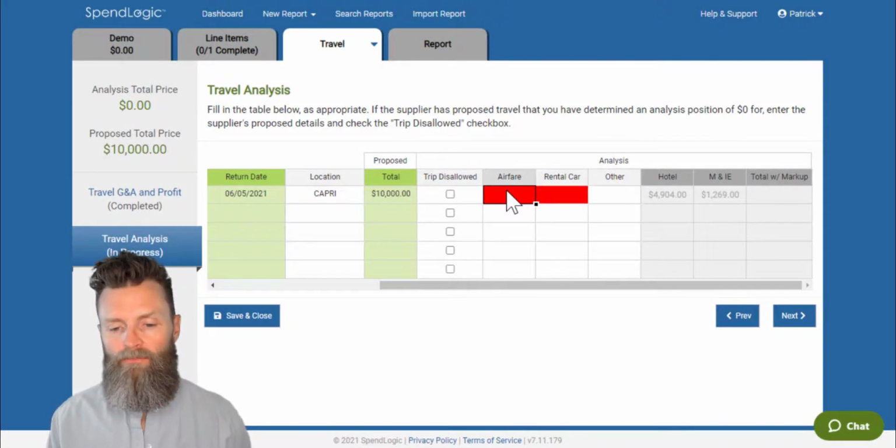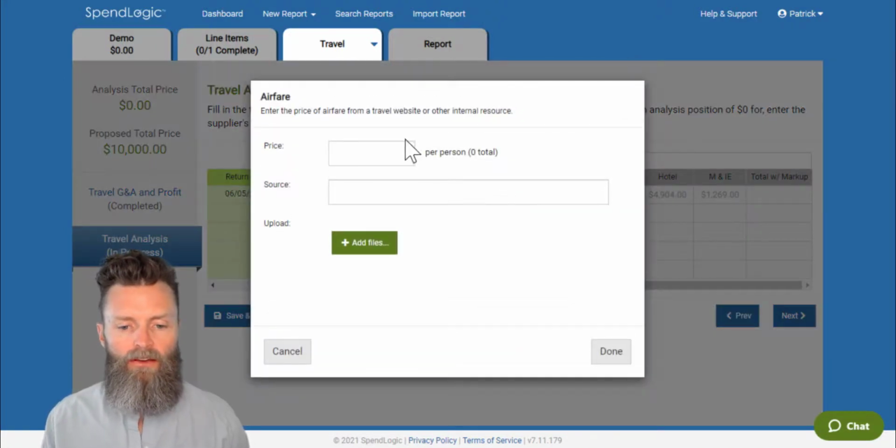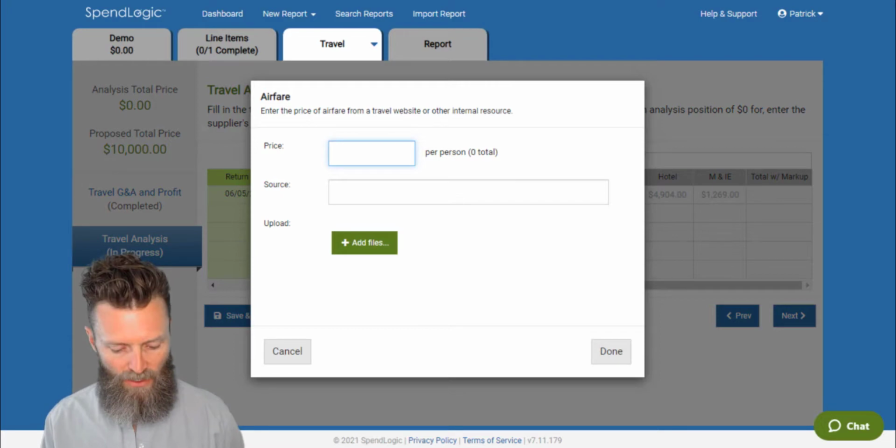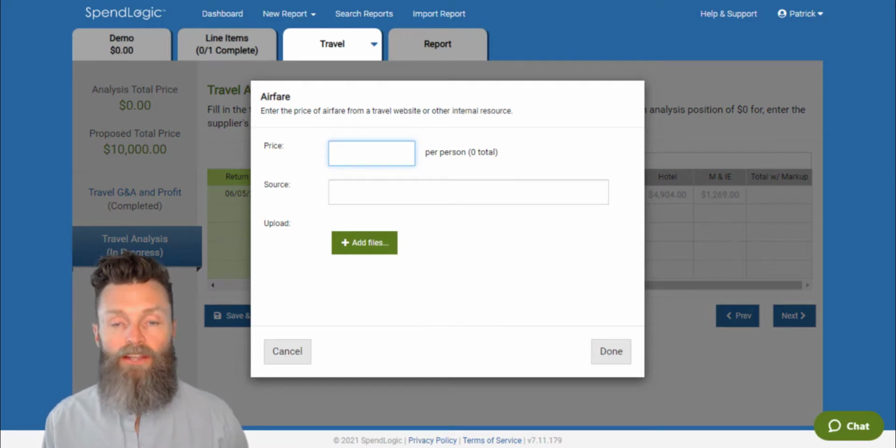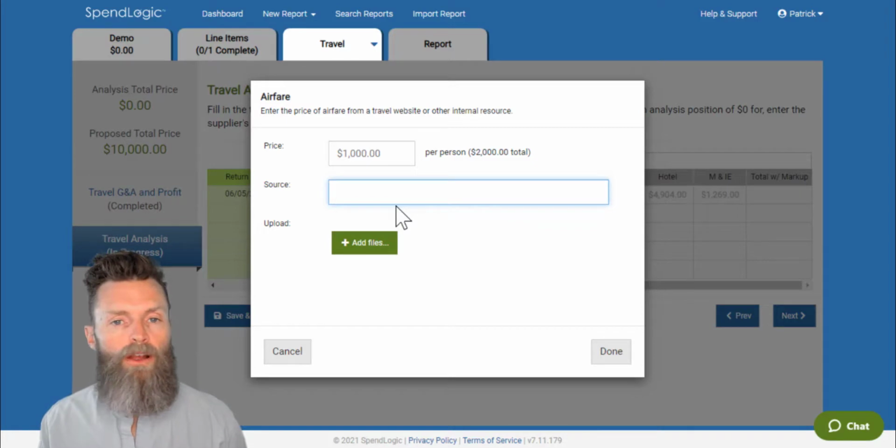Next is my airfare. When I start typing in the airfare, you can see that the first thing it asks me is the price of my airfare. So I'm going to say it's $1,000 per person or $2,000 total. And then I would provide it with a source. In this case, I'm just going to write Travelocity. You should, in theory, provide whatever. If you have a URL, that's great, or you can just provide the source like I am as well as here.